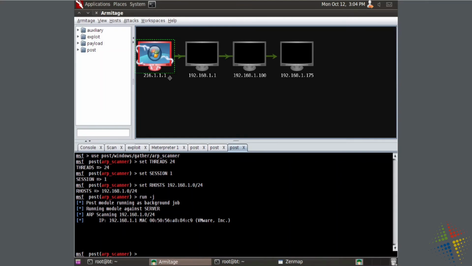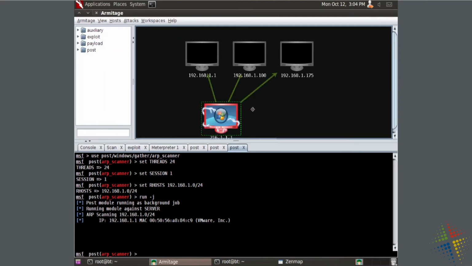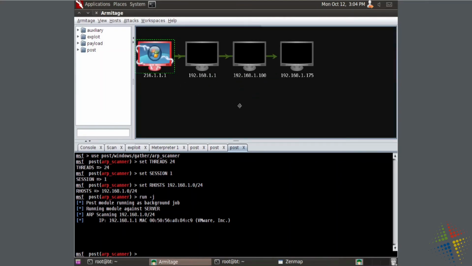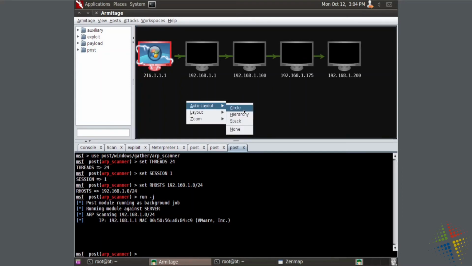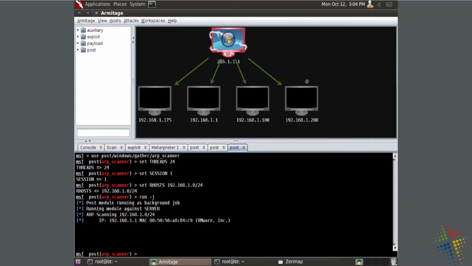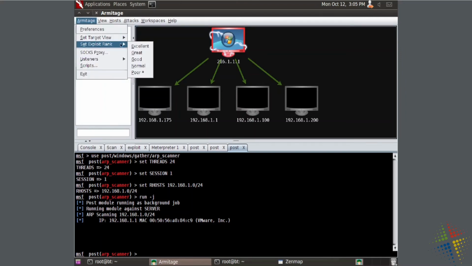Now that that's done, if I move this over, we can actually see in our diagram, hey, these other machines are actually connected to, or are accessible through that one. Let's see, auto layout, hierarchy. There we go. So here's our first machine. All the others are accessible through it. Great. Let's see. I think we already did this. Exploit rank, poor. Yeah.